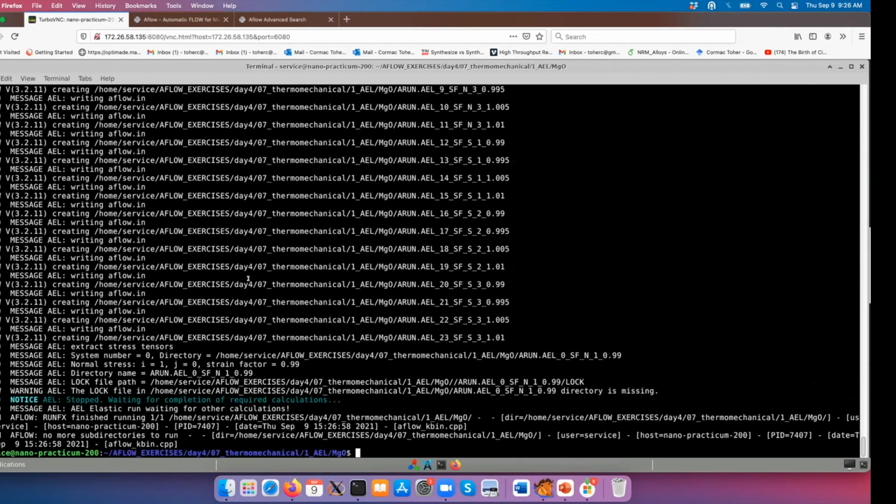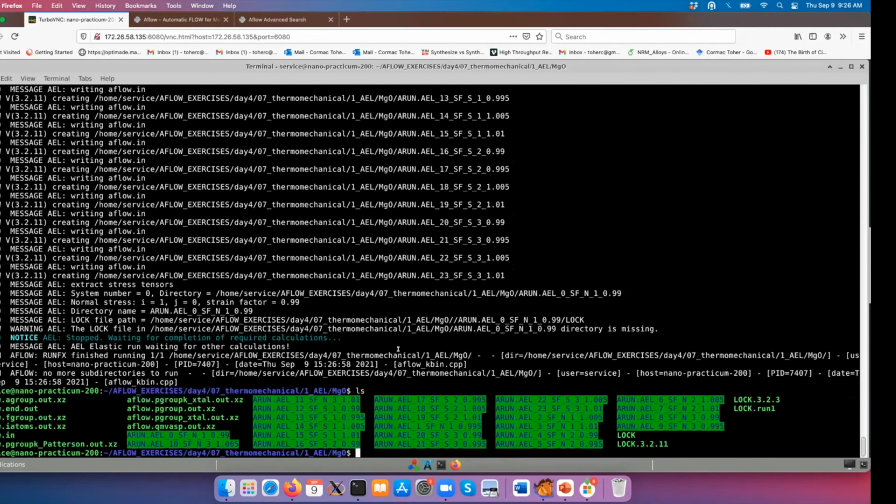Okay. So now you can see it's gone from 0 to 24, sorry, 0 to 23. So we have our 3 different independent directions. Here we have our normal strains, and here you can see the first direction, second direction, third direction. Then we have our shear strains, again, first direction, second direction, and third direction.